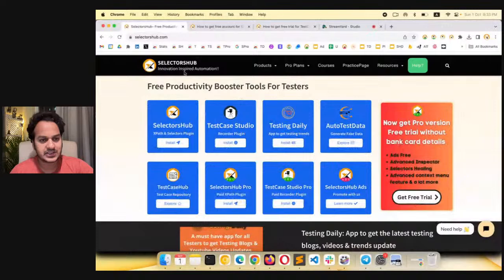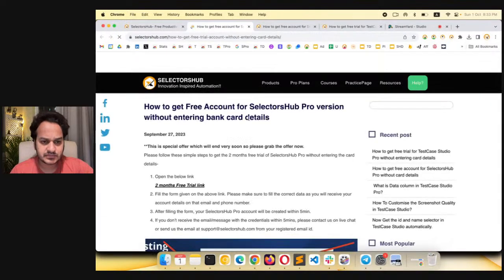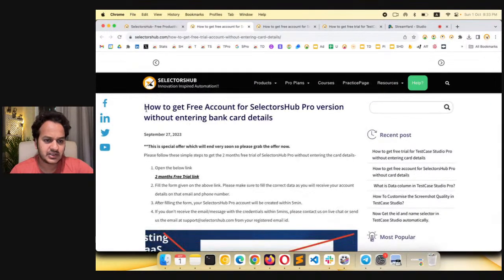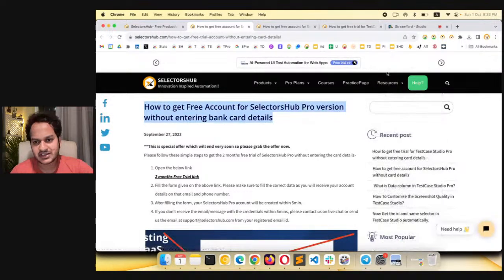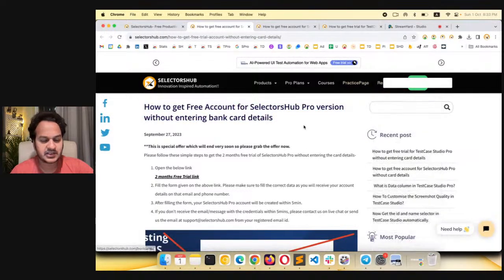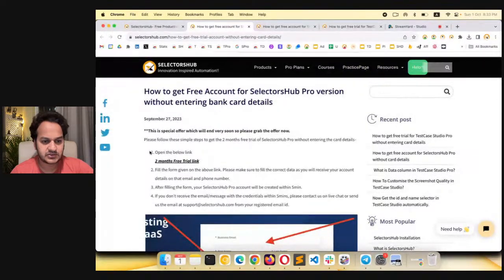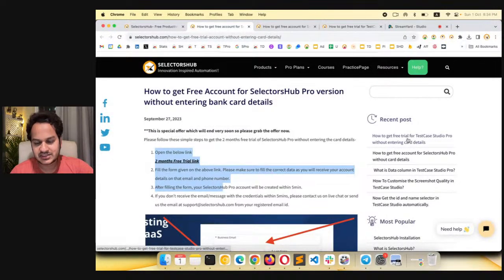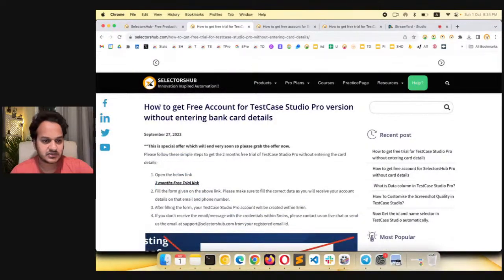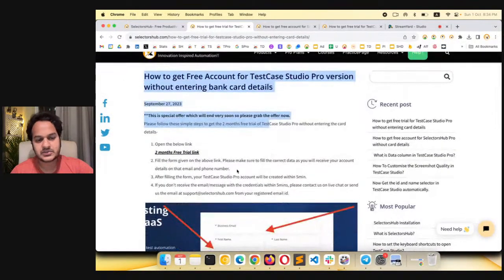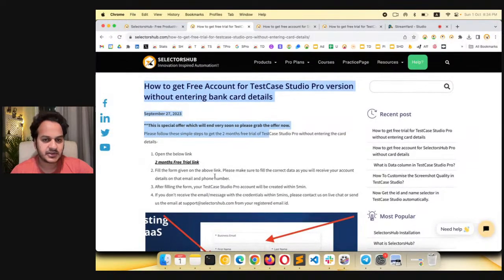Now if you go to the selectorshub.com homepage itself, you can see that now you can get the pro version free trial without bank card details. So if you click on this, here you will find this block where we have mentioned it. Also you can search on the Selectors Hub website, like how to get the free account. And here you have to just follow these 2-3 steps and you will get your account for Selectors Hub Pro. And if you want it for Test Case Studio Pro, you can see that here. If you click on this, the same process applies for that as well. So just follow these 2 steps to get your Pro version account right away, free for 2 months.